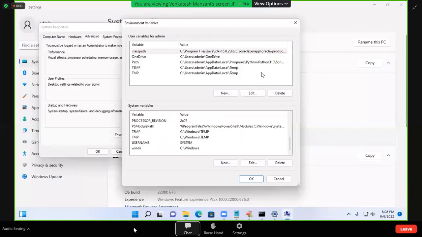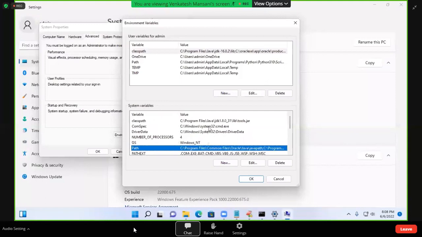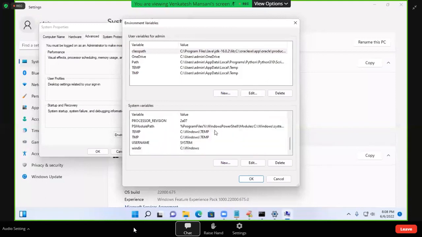If you are familiar with the operating system, whatever you want you can do. If you are not familiar, use user variables only. If you delete everything here, nothing will happen. Your Windows works, because here we do not have the Windows path. Only other software paths appear. Windows paths are in the system variables; Windows related path settings are there.